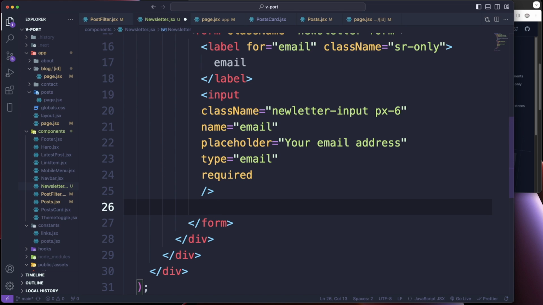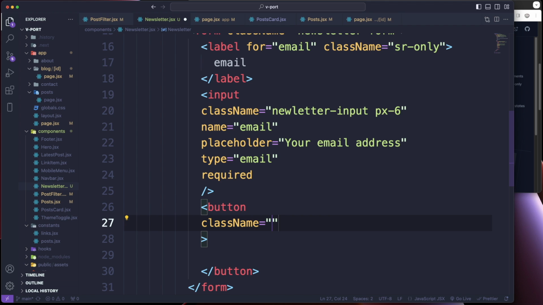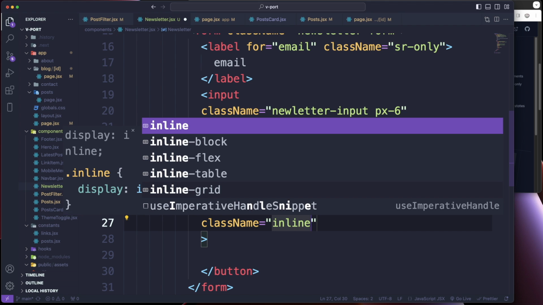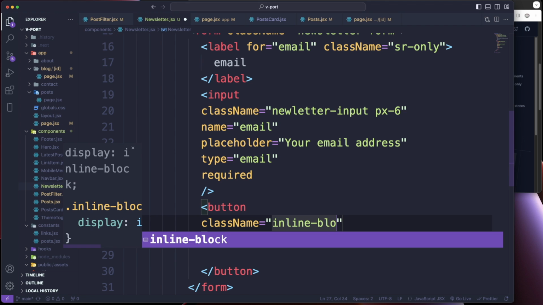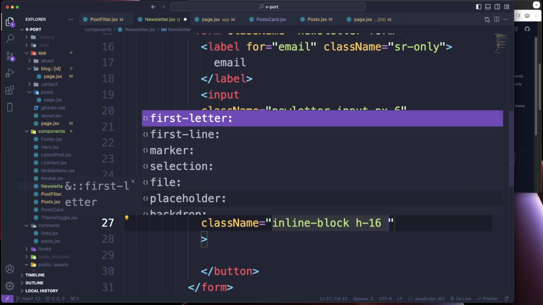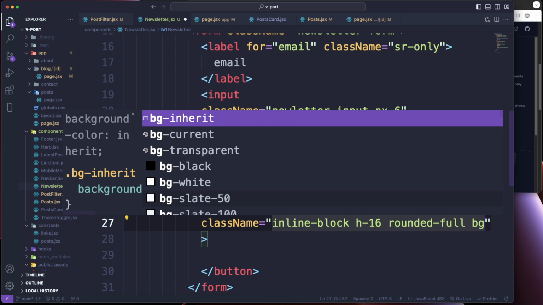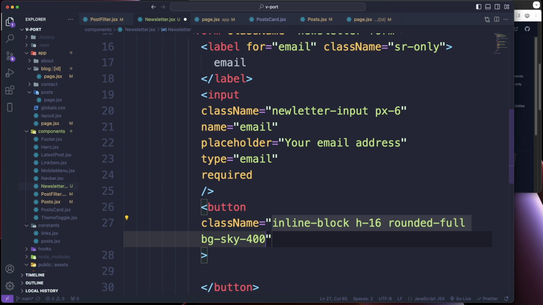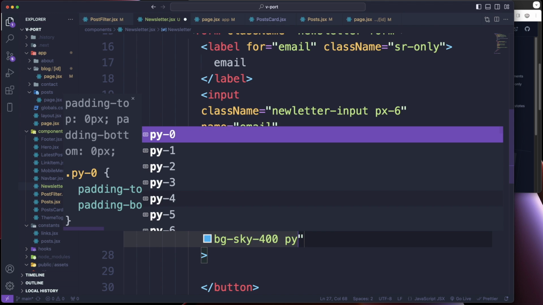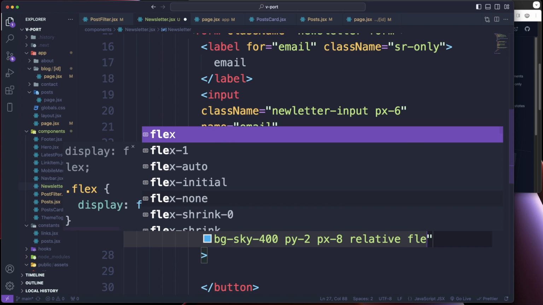And right underneath this input, we're gonna have a button, and this button is going to have a class name of inline-block, a height of 16, a rounded of full, a bg-sky-400, a py of 2, a px of 8, position relative, a flex grow.